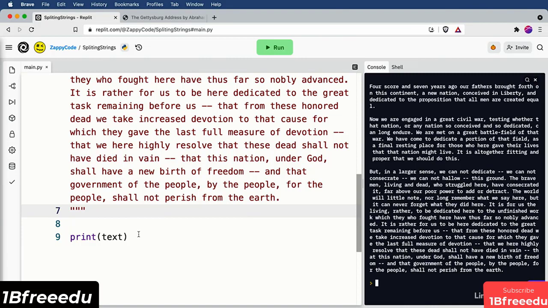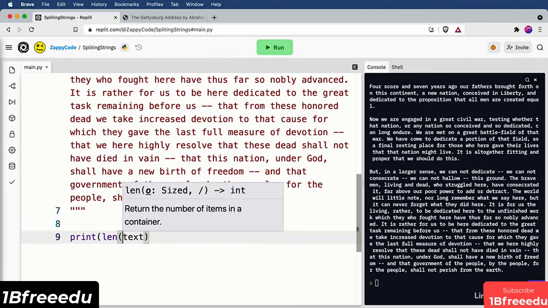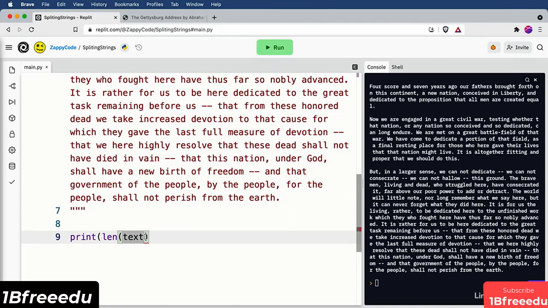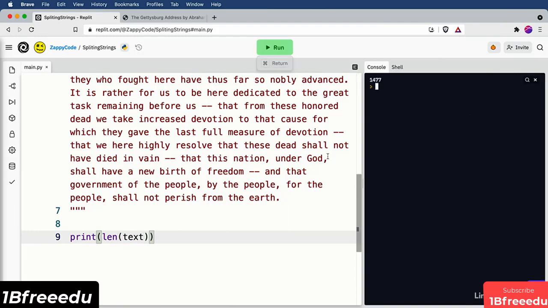Now, here's the situation. If we're going to do any sort of analysis to see how many words there are and do some counting, we have to break these out into individual words. For example, if we wanted to find how many words there are, and we simply did a len around the text, this would tell us how many characters there are, but it would not tell us how many words there are. So for example, this is saying that there's 1,477 characters, but that's not the amount of words. The words is what we're interested in.